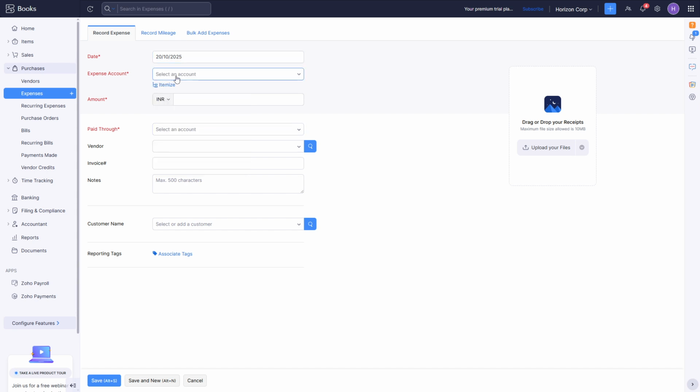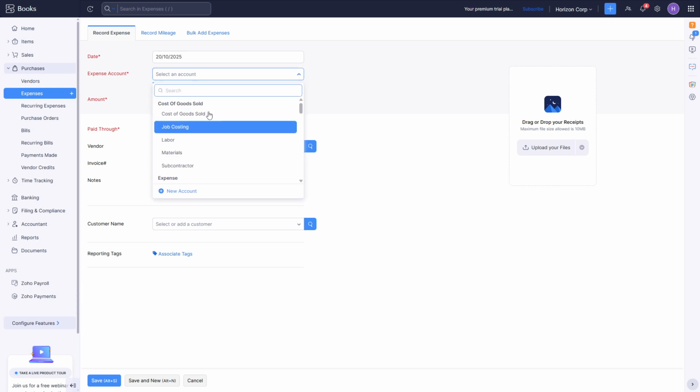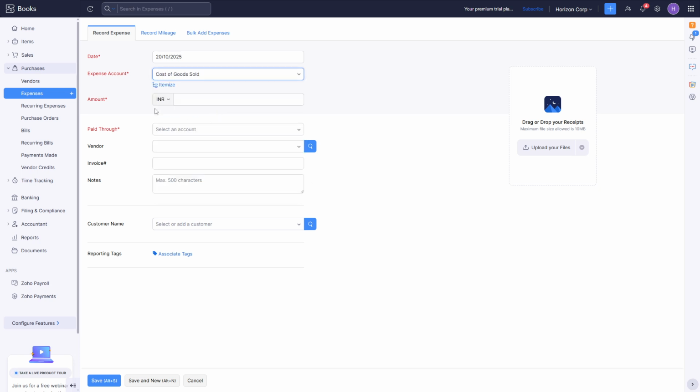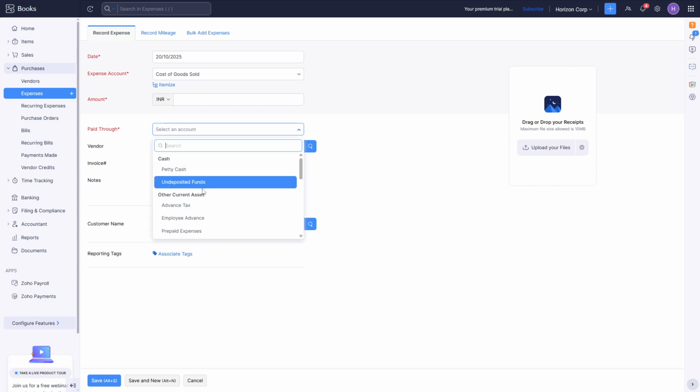Next, you'll be prompted to select the vendor associated with this particular expense. The vendor is typically the company or individual from whom you made the purchase, so make sure to choose the correct one from the list provided. The next step involves selecting an expense account to categorize this transaction. This categorization assists with tracking and analyzing costs over time.